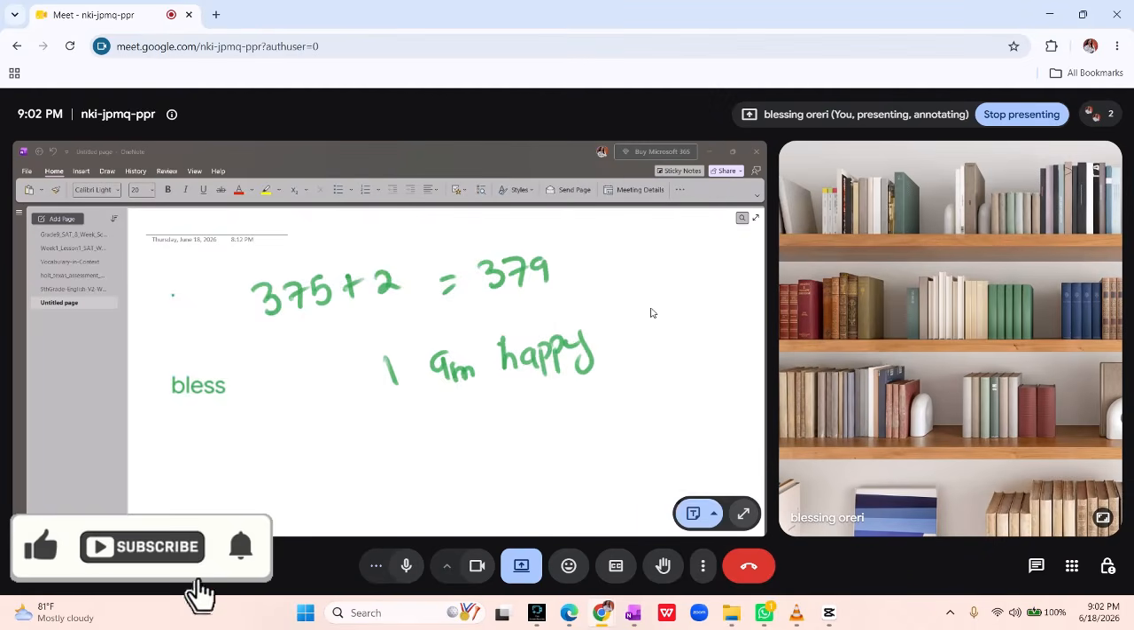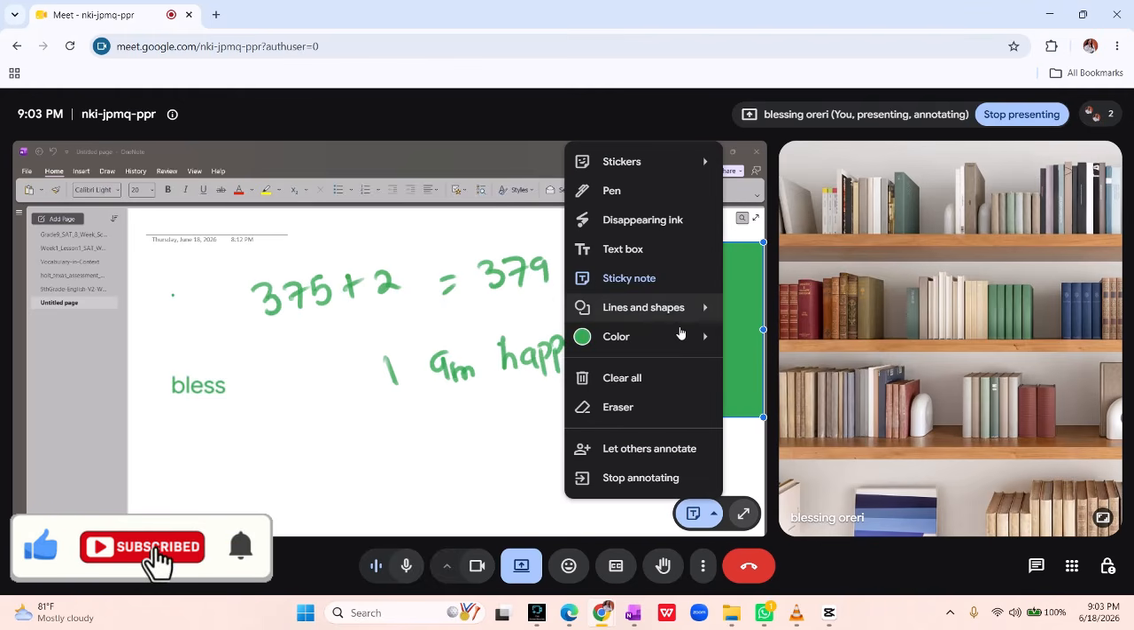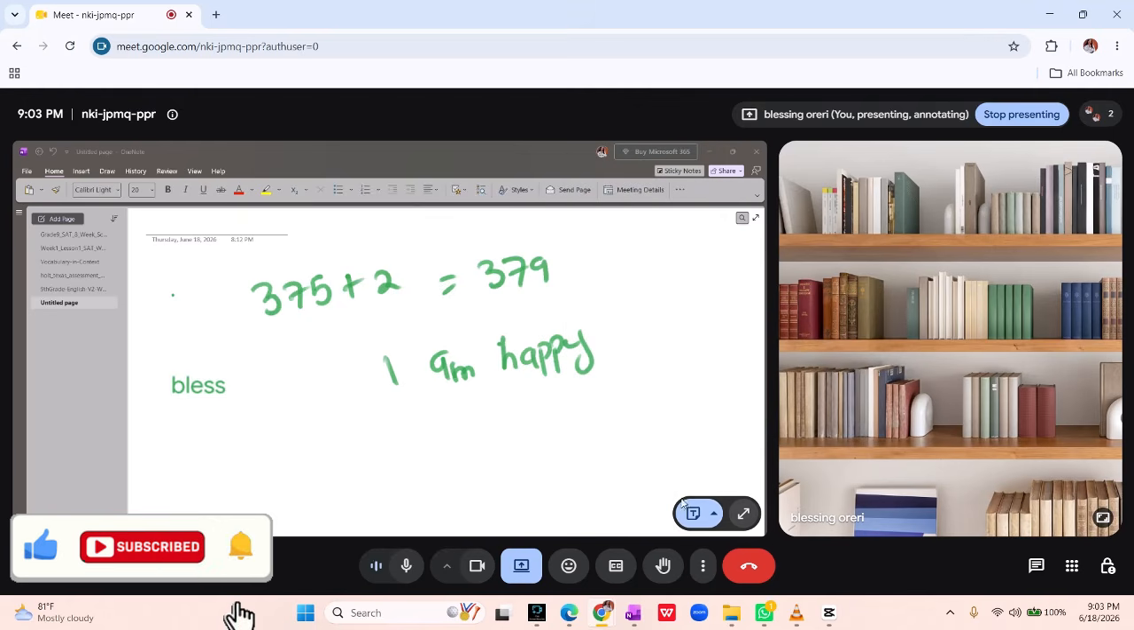You could use your sticky notes. I love stickies a lot, especially because of my class. And you could change the color of the sticky. You can make the sticky longer or bigger or smaller as the case may be. I love using sticky notes in my group class. Okay, so you could change the color of the sticky note as well.